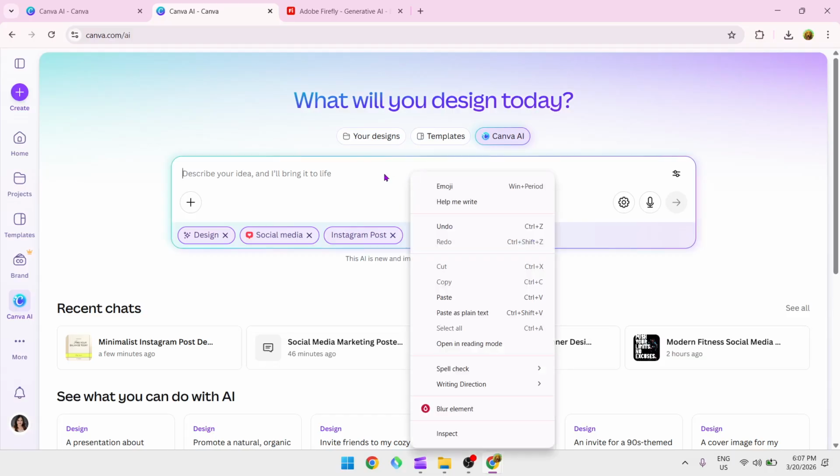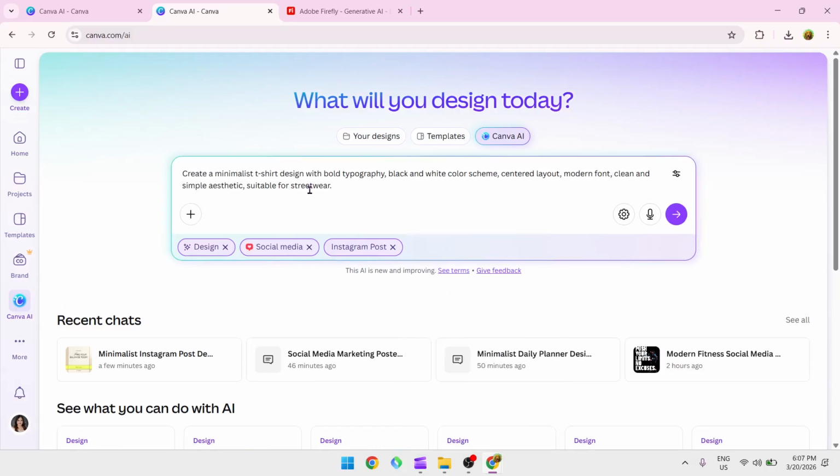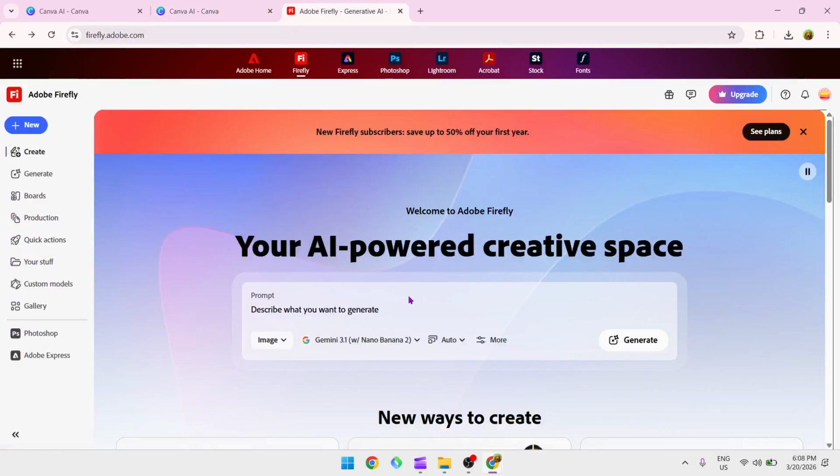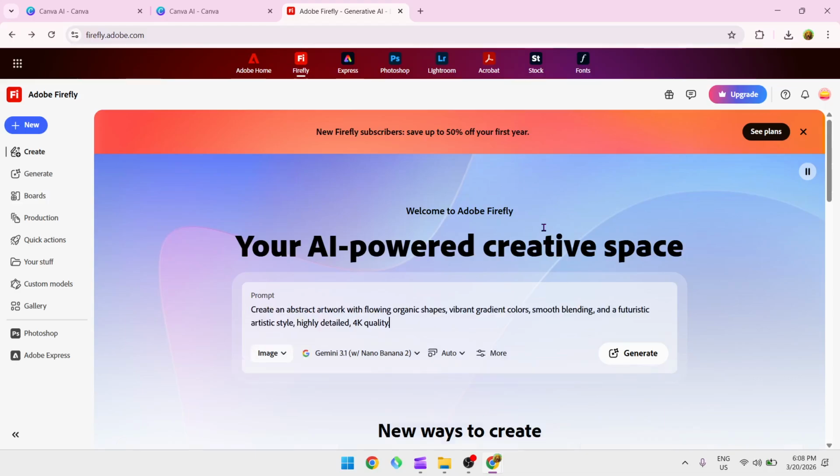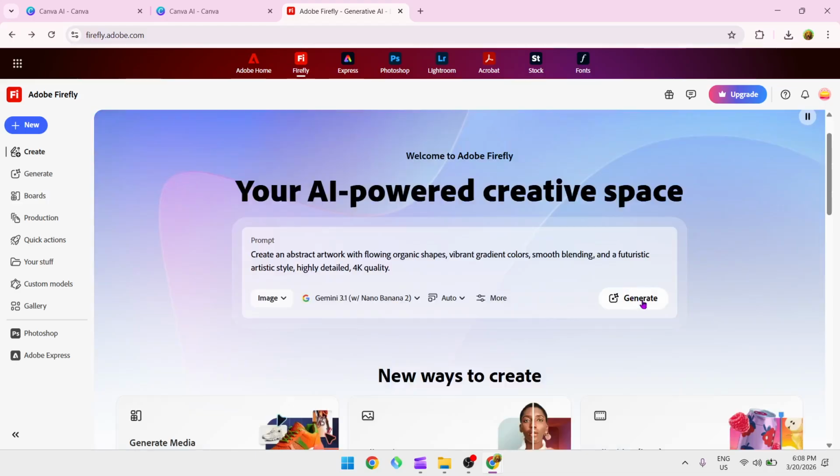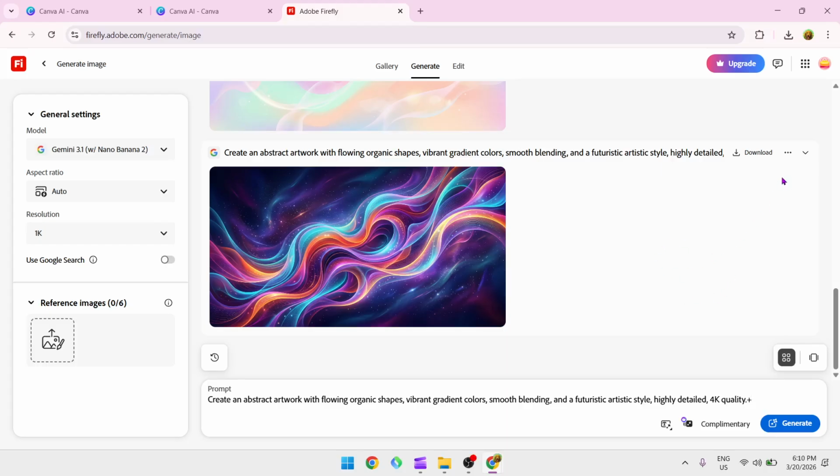And here you can just start by typing your prompt like this, then let Canva generate our prompt. Then next is use Adobe Firefly to generate unique artwork, patterns, or illustrations that make your designs stand out. Then download your generated designs.